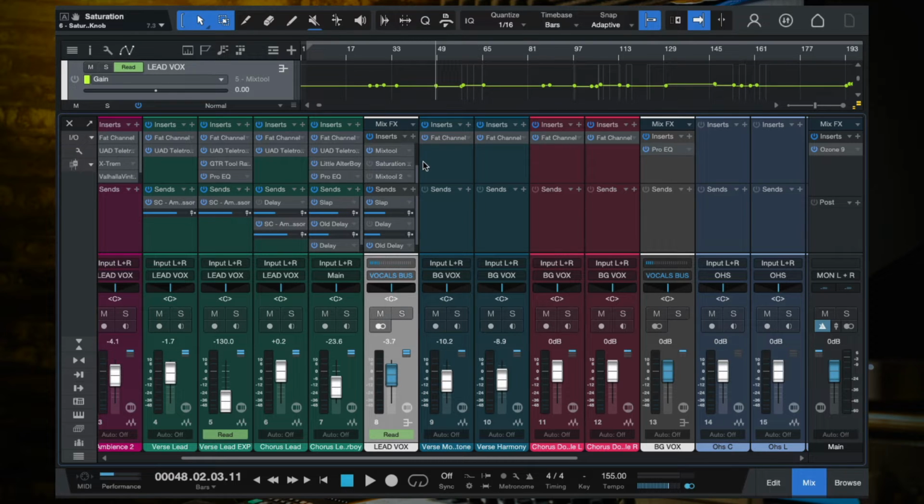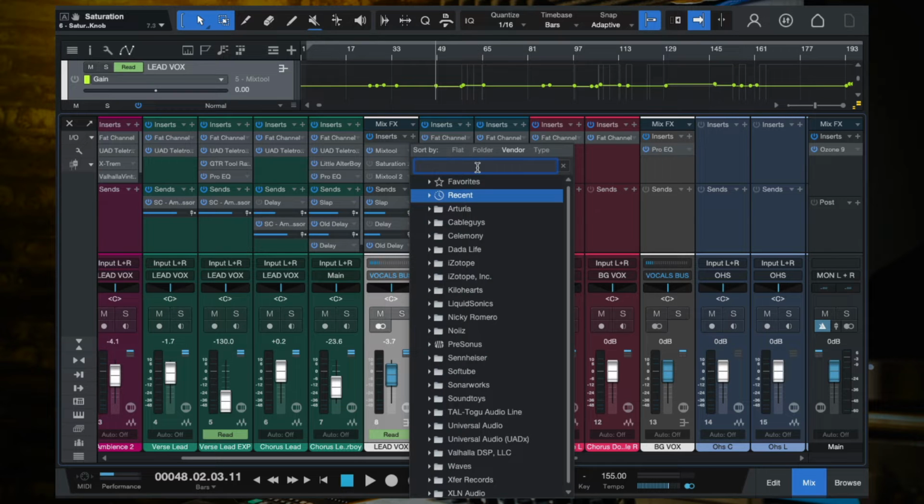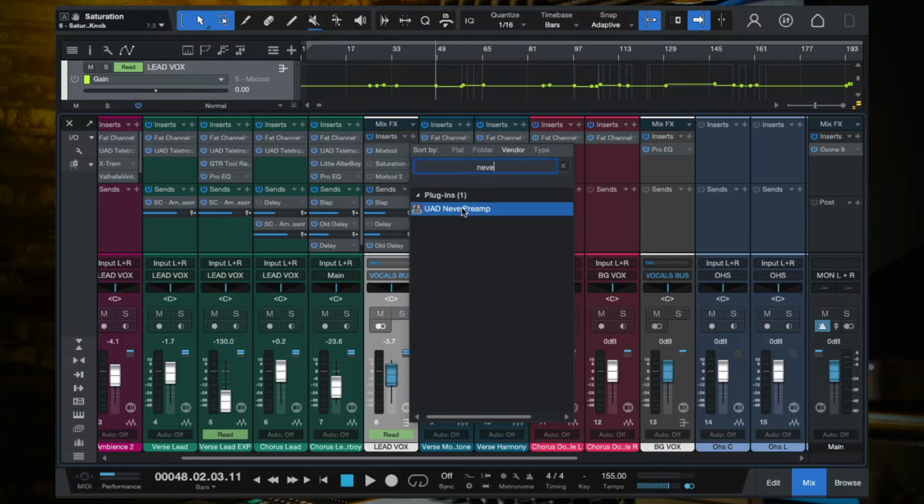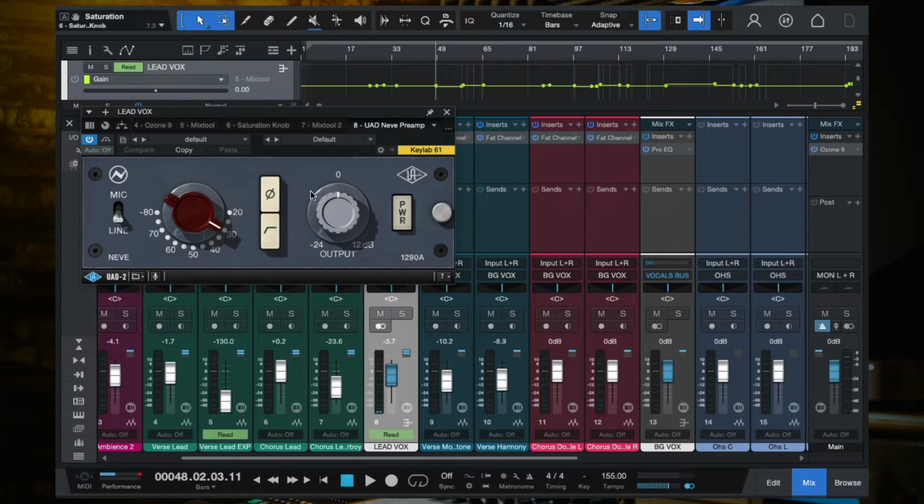Now I'm going to turn those off and let's just explore another type of saturation or distortion. I have a Neve preamp that we could try, and let's see how this sounds.